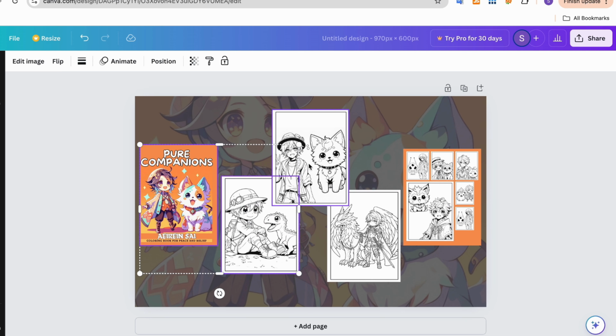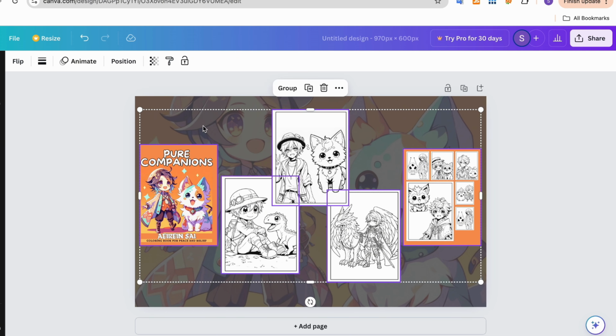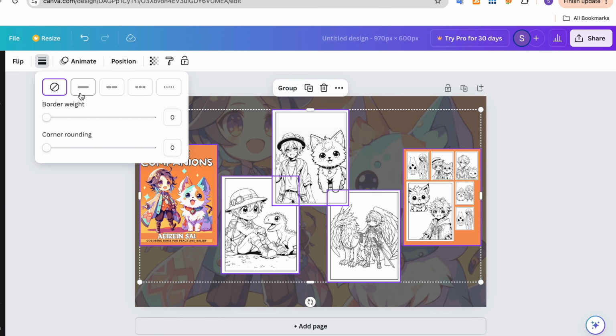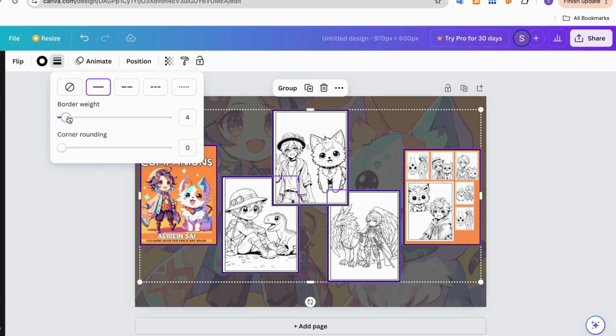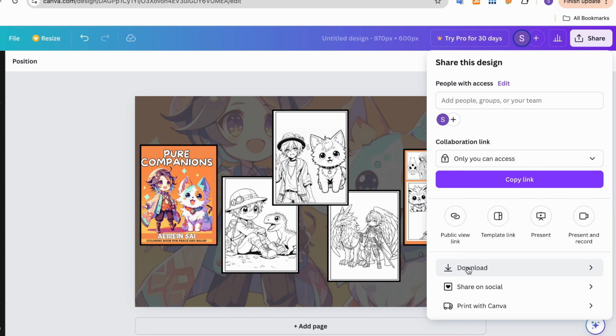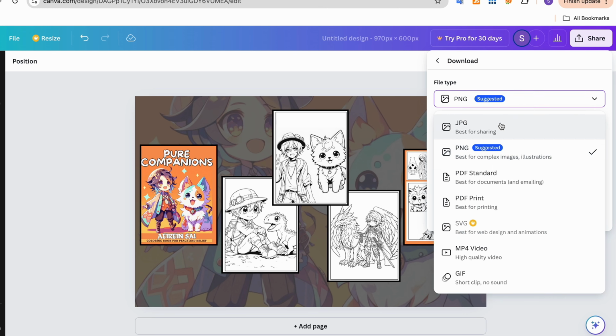Now let's add borders to the image. Click on these lines and choose the borders you prefer. Adjust the border weight according to your needs. Download the image by clicking on the share button and select JPG format.